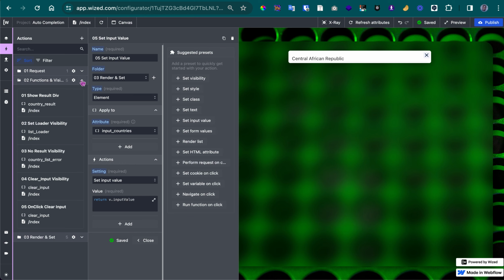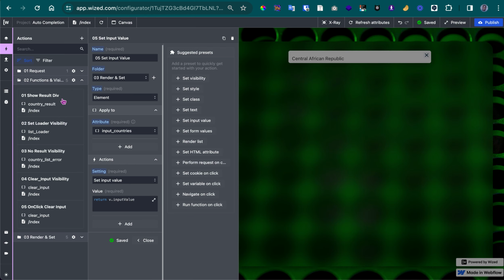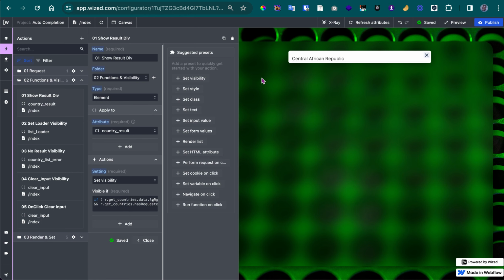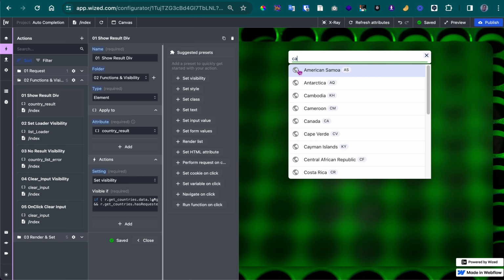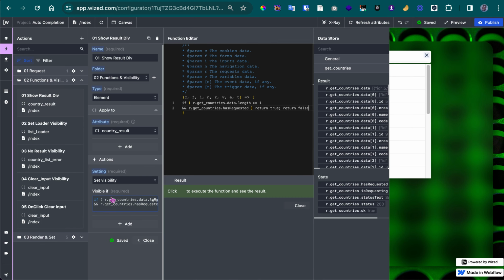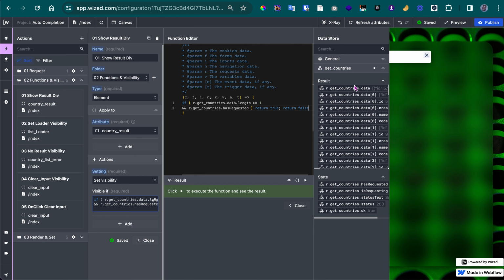So the last folder here, function and visibility, we're just handling the visibility of the setup to make everything smooth. This is handling the visibility of this whole thing. I think we have something similar in the code, but this is an overkill. If the array returned is not empty and it has been requested, then display it, or else don't display it.